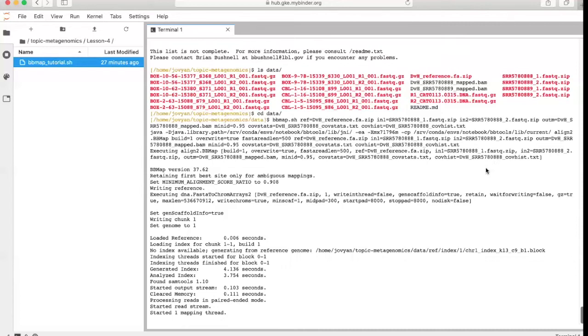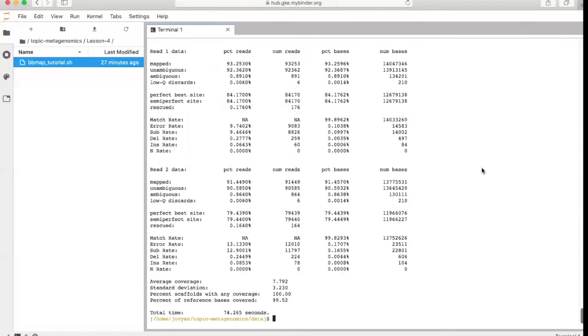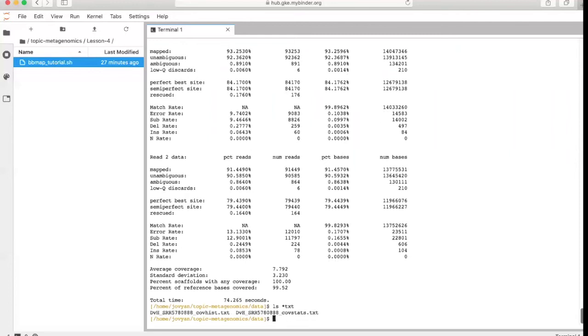There is another type of output called base_cov, which gives you the coverage per base in the genome. Of course, that's going to turn out to be quite a large file, so I'm not going to do it here. But let's look at our stats.